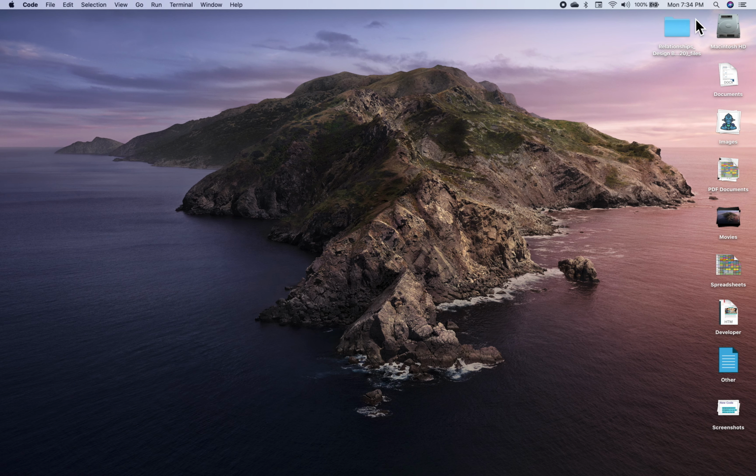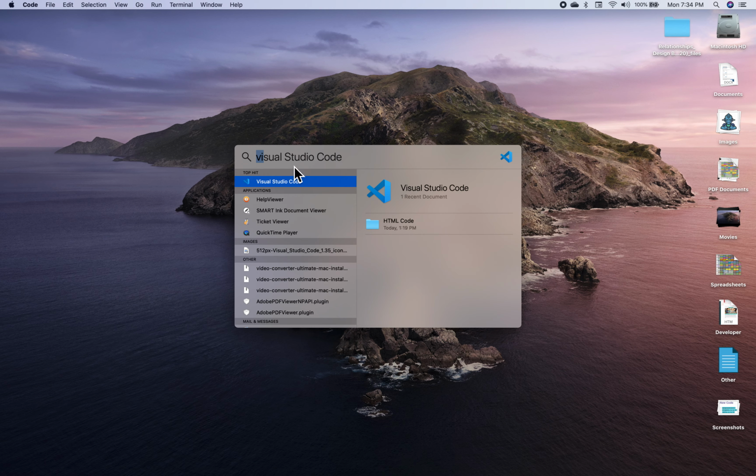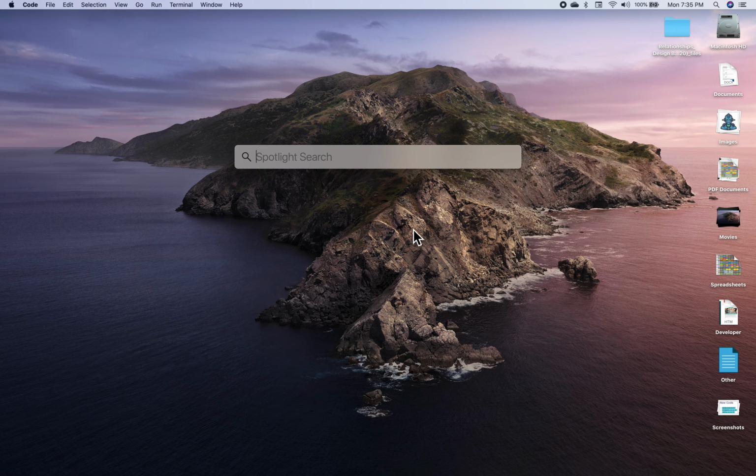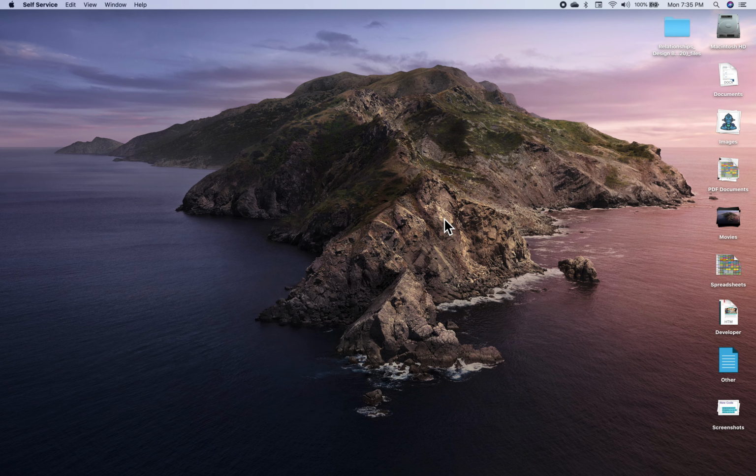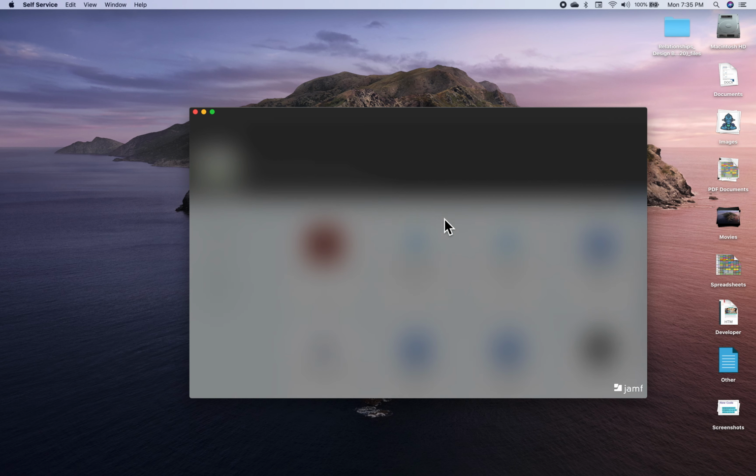So if that doesn't happen and you get something other than Visual Studio Code on the right side, we're going to go back to Spotlight and we're going to type self-service. And self-service is installed on your computer and you'll see an icon that looked like the Navajo Prep IB logo. We're going to double click that. It will take you to self-service.